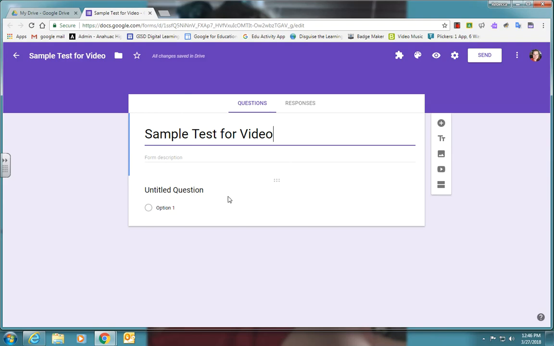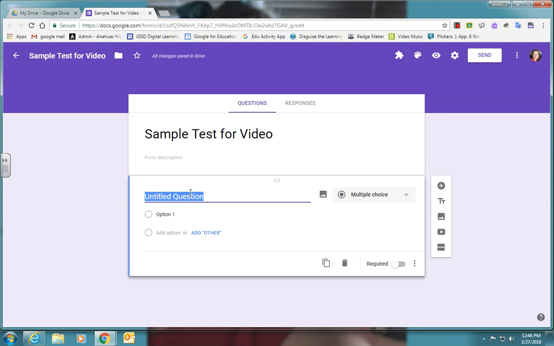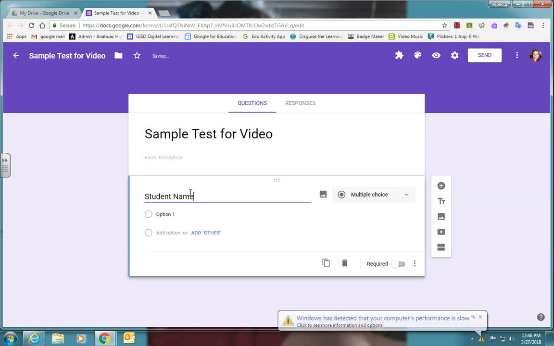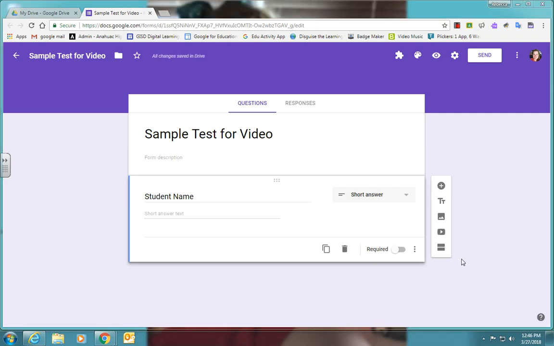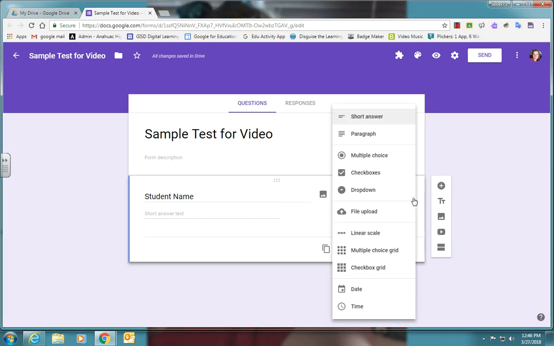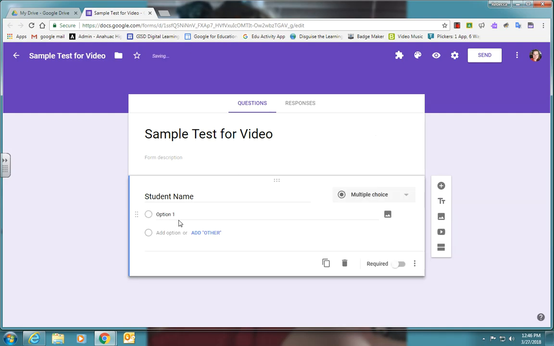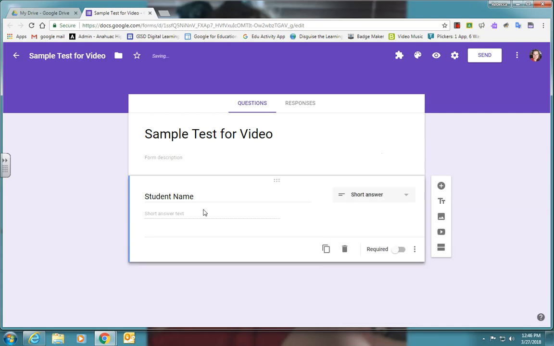The first question should be your student's name. You can either split it up and do student's first name or student's last name or just student name. And then what happens, because Google is Google, and it can tell that this is a question that would need a short answer response for, and so it goes ahead and changes it. Now, let's say you have a class list of all your kids, and you just want them to pick from the multiple choice question which name is theirs. You can change it to their name. You can change it to the multiple choice option. But for now, we're going to keep it short answer.